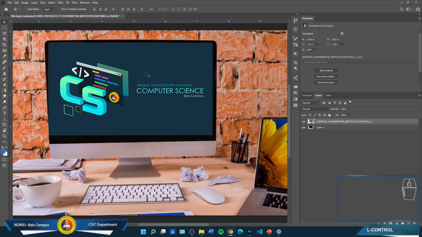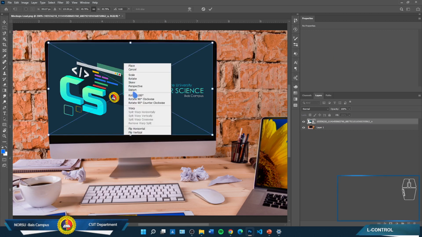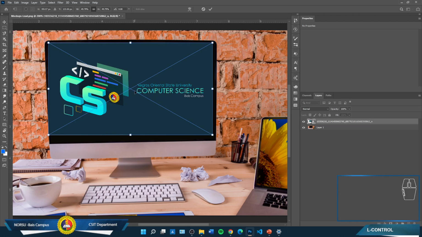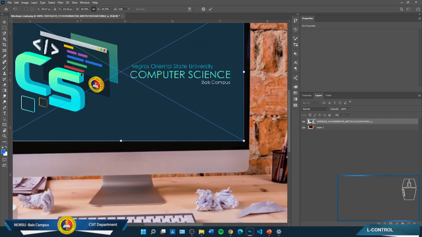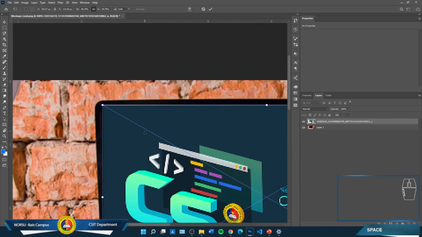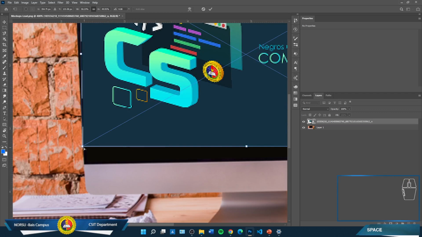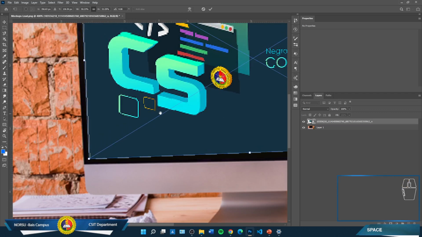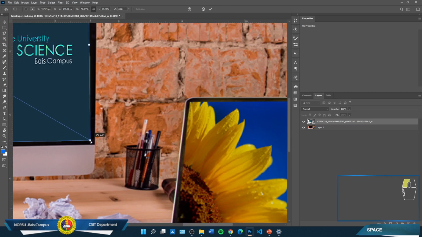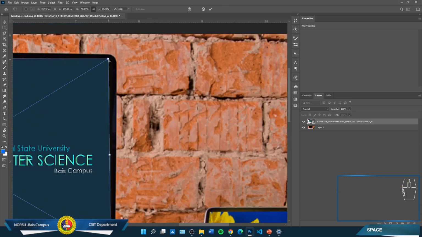To do so, let's do it again. Control T, and this time right click and select Distort. Select Distort because this time we're going to move the edges, or the sides, of the picture individually. So we can zoom in to be more accurate. Let's start from the top left corner. Let's move it to the actual edge of the screen. Same thing here. And connect.